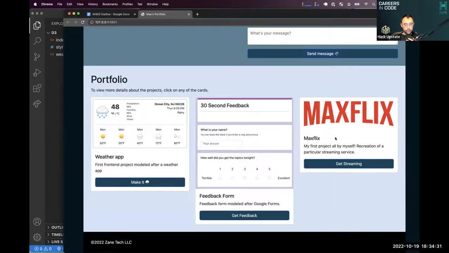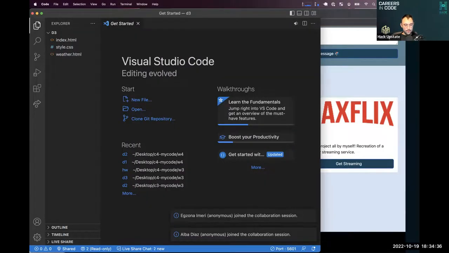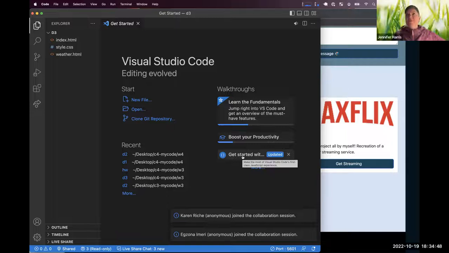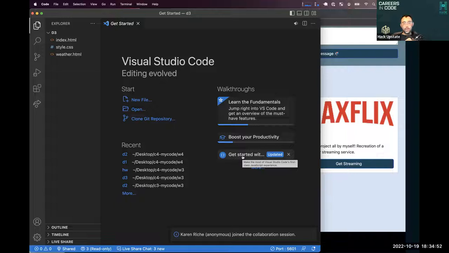Make sure you've got your server started. That is your go live button down here in the bottom right. Give you guys a minute to get set up, join the live share if you would like. Where did you put the link for that, Max? In the CIC live stream C4 channel in Slack.